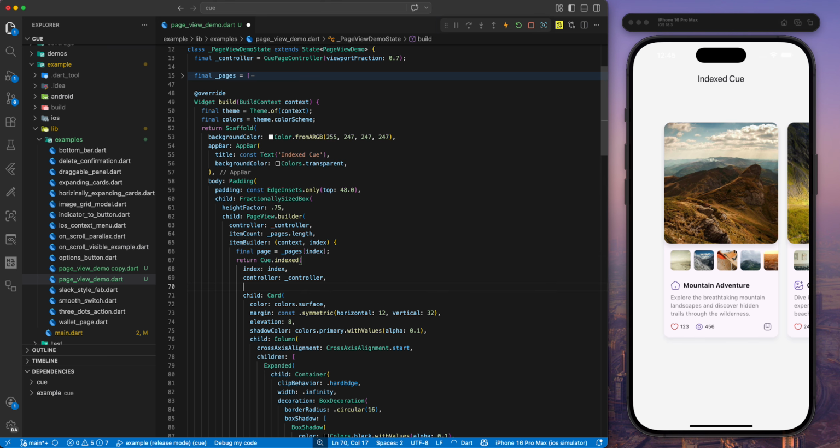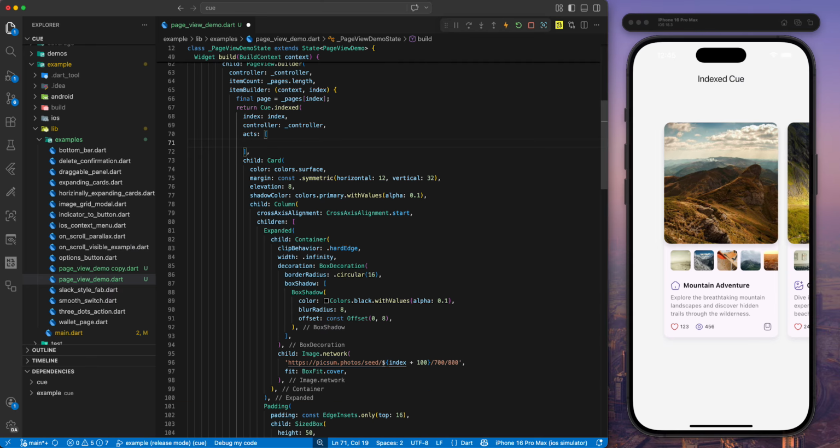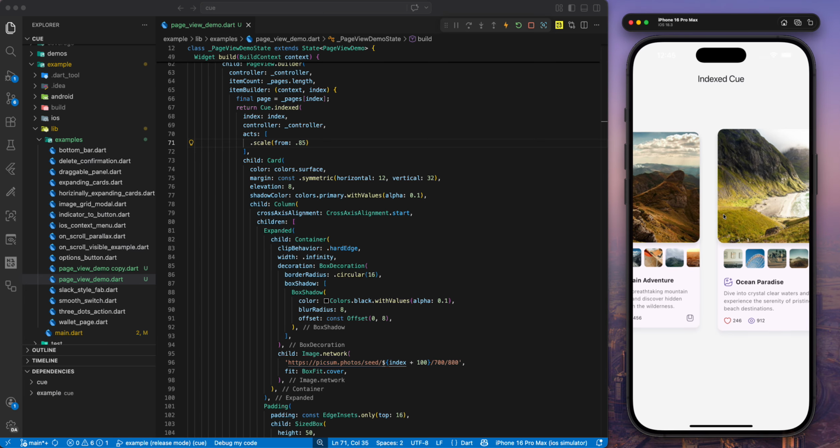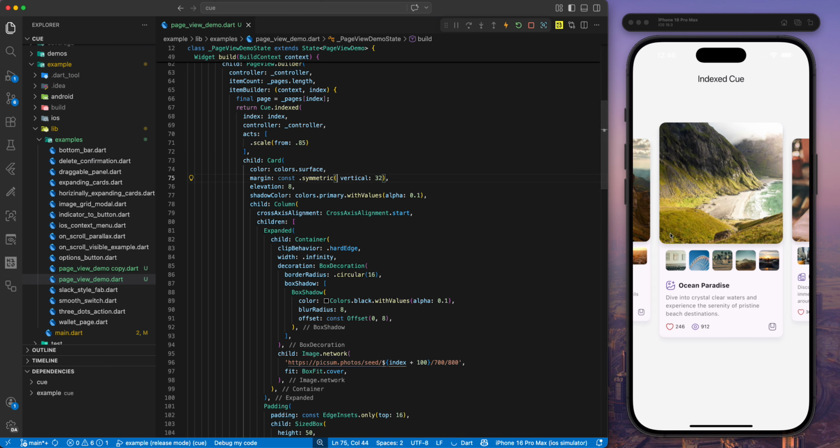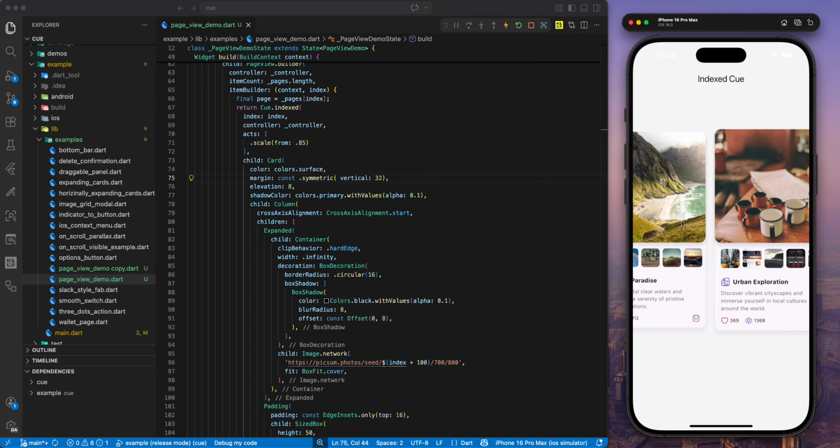So the first thing we're gonna do is add some uniform effects on the cards as a whole. I'm just gonna add some scale from 85%, so that when we do something like this, the inactive page will scale up as it becomes the active page, right? So now though I added the scale, I'm noticing a lot of space. Maybe I should remove the horizontal margin. Yeah, this is looking much better.